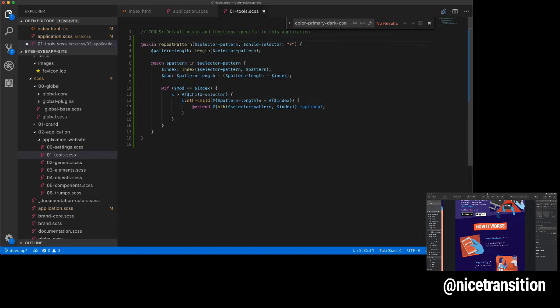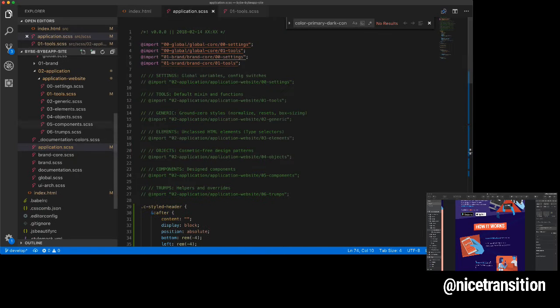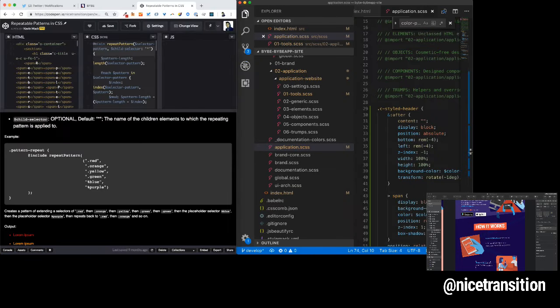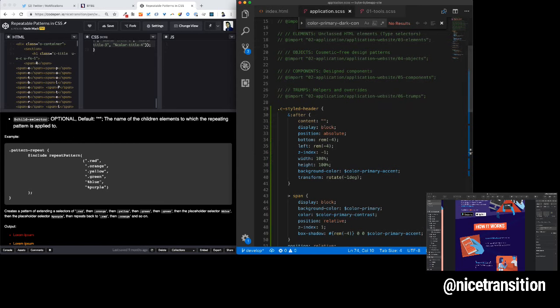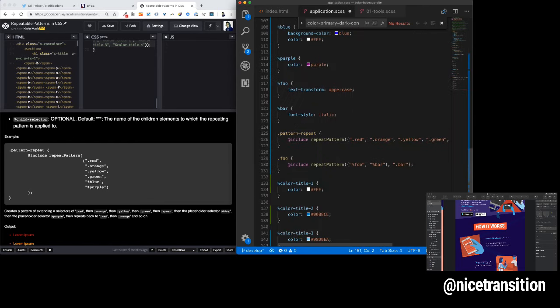So this is my repeat pattern mixin, which is actually being included right here from the tools. So I put that inside there. And now I have the ability to utilize the setup of this. I haven't used this since I wrote it. I think I wrote this for a challenge by someone to come up with a CSS repeating pattern. So let's see if this even works nowadays.